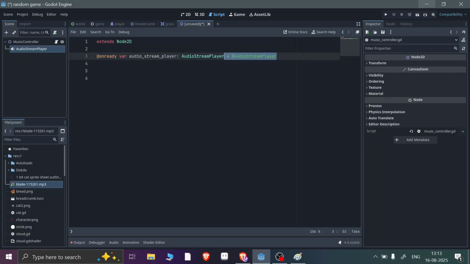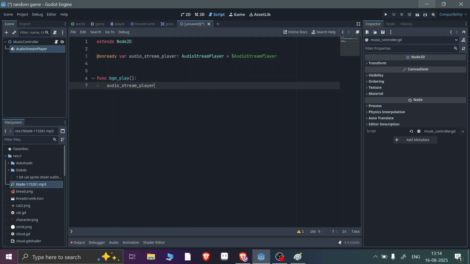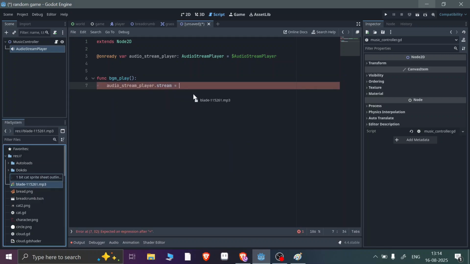What it does is it basically gets the nodes from the node tree. Now you need to create a function, and let's create a function called bgm_play. It will play the BGMs that we are going to assign to the audio stream player. We can directly use this audio stream player's stream, and you can also manually assign the path of this thing, something like this. But you can also do that.